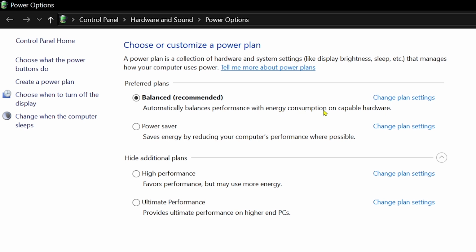Now that is the problem, right? Because what is going to happen is that this is going to limit your PC's performance. So what we are going to do is use high performance or ultimate performance. So go ahead and choose which one you prefer. Say for example high performance, but if you think it's still not doing its job, go ahead and click ultimate performance. This is going to provide ultimate performance on higher end PCs.